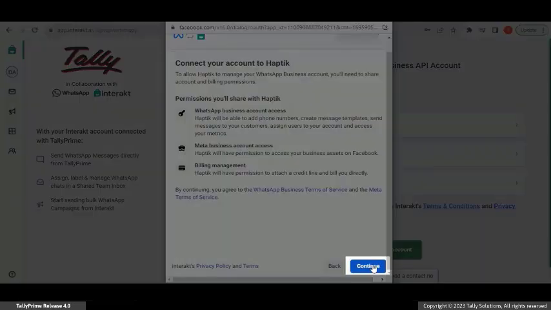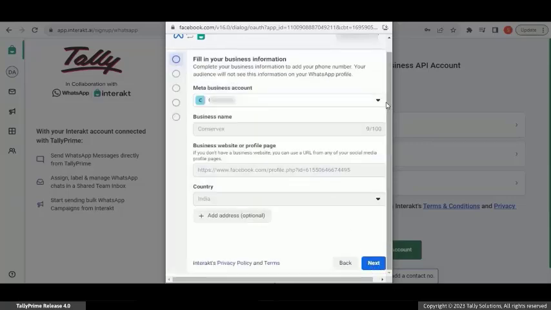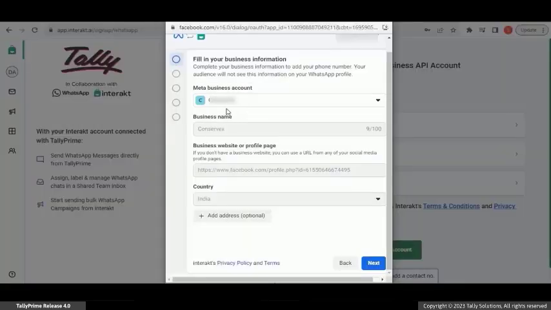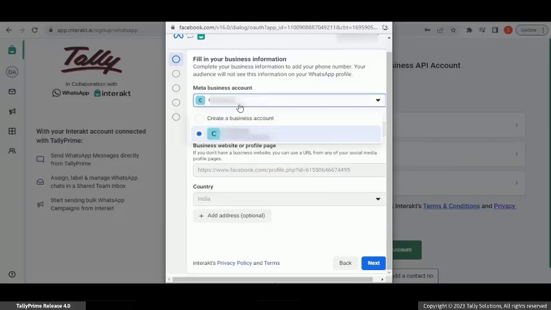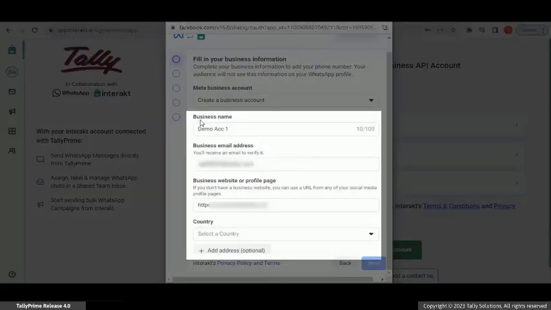In the Connect Your Account to Haptic screen, click Continue. In the Fill in Your Business Information screen, under the Meta Business Account section, your business account name will be pre-filled. If you do not have any Meta Business account yet, select the Create a Business Account option and create one from the same screen.